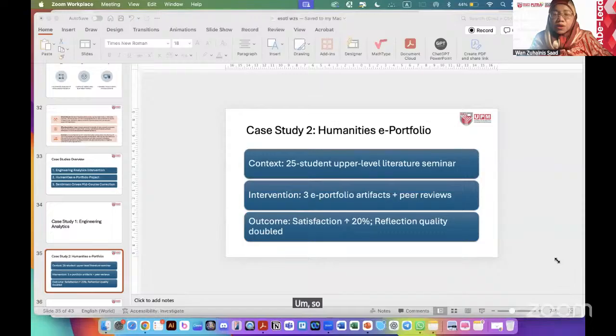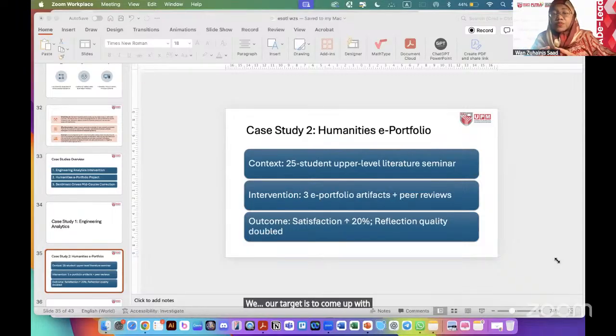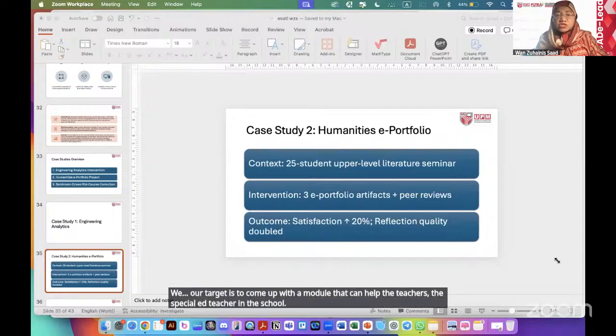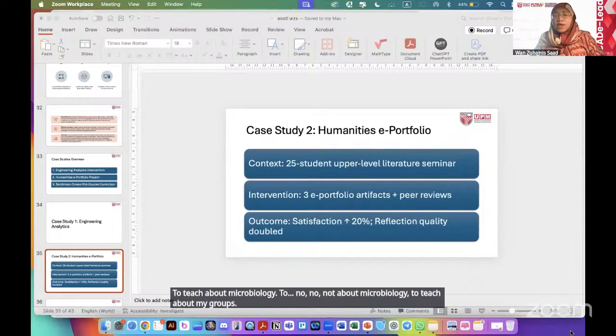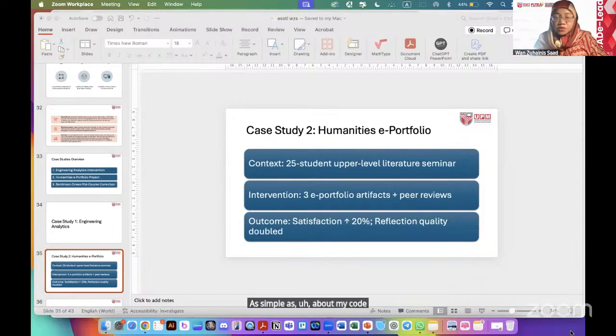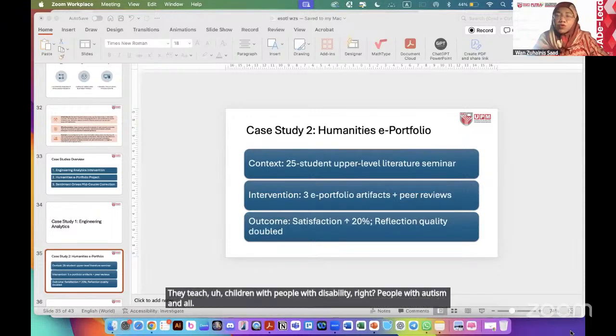The idea was that these three groups of students from different backgrounds would come up with a module that can help the special ed teachers in the school to teach about microbes, as simple as that. These special education teachers teach students with disabilities, people with autism and so on. And we want to teach them about microbes.